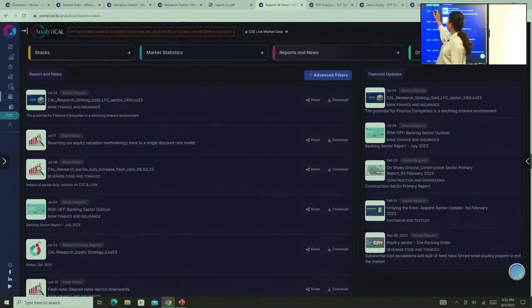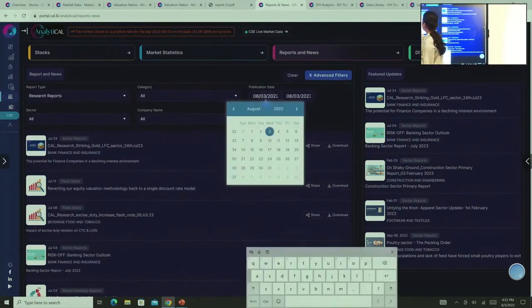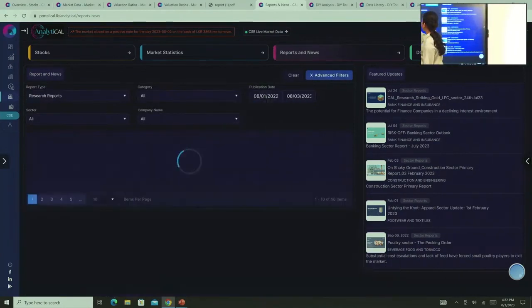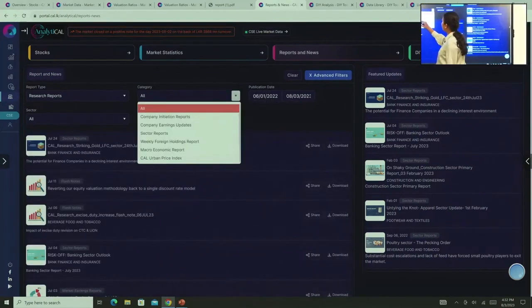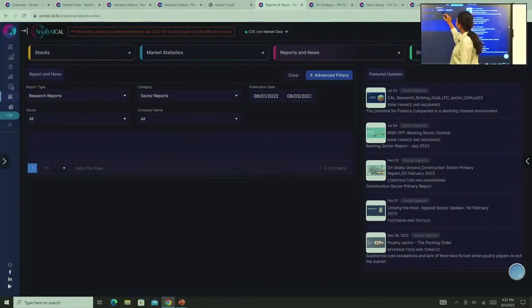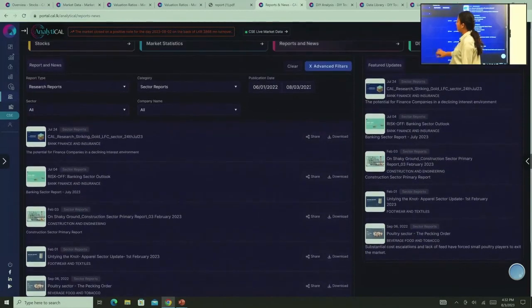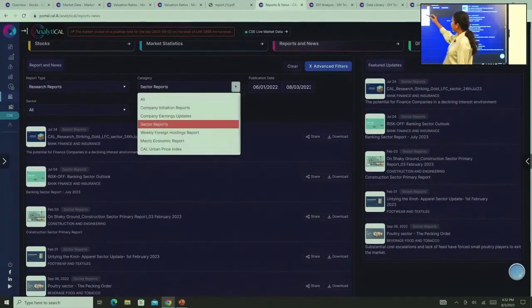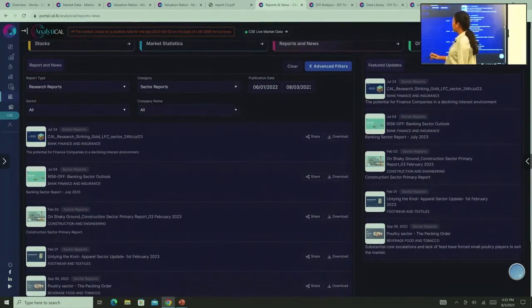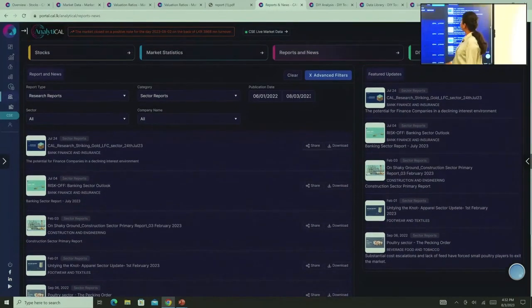You can also decide to filter it based on what type of reports you want to see. Say, for example, you want to see the reports from the last year or so. You want to see all the sector reports. You have that available here as well. And you can search based on different types of reports, different macroeconomic reports, and so on that have been published within the last year or so. You can decide to share it, where you can email it to yourself, or you can download it, depending on how you would like to use it.